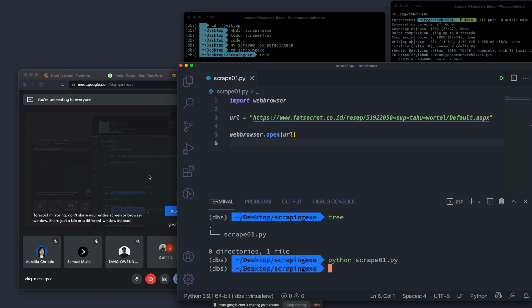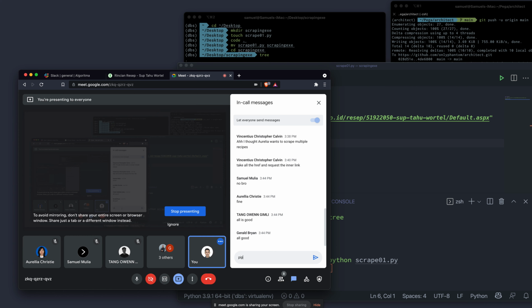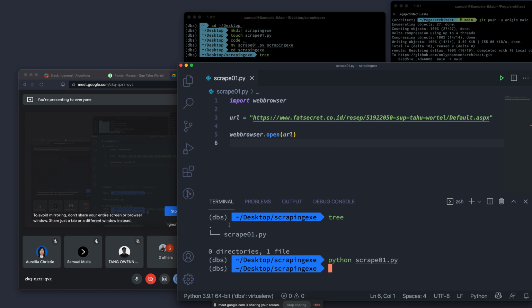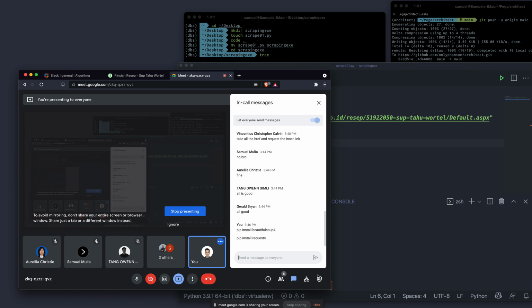All you need to do is say pip install BeautifulSoup4, and you need to do pip install requests. That's all. These are the only 2 dependencies you need. So go ahead, copy that and paste it into your terminal. Make sure that when you do a pip list, you can see them, and if you do, then you're good to go. So I'll give you a bit of time here.